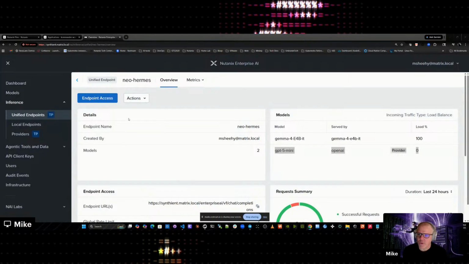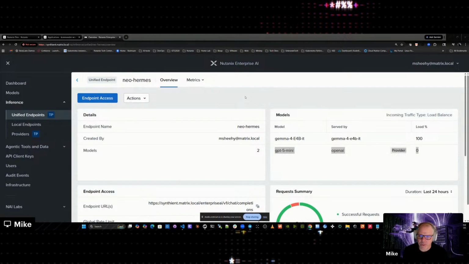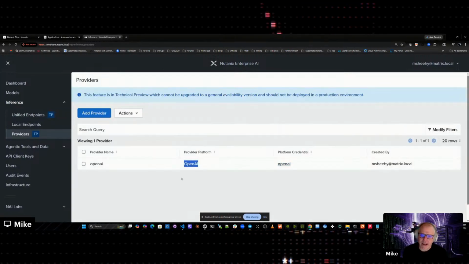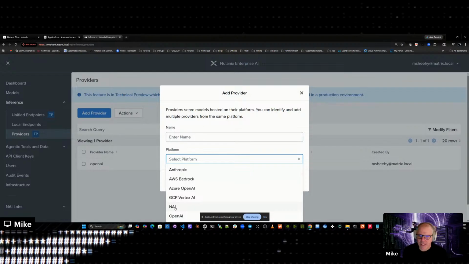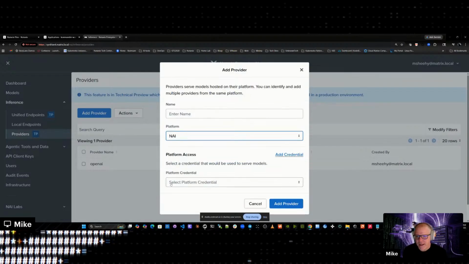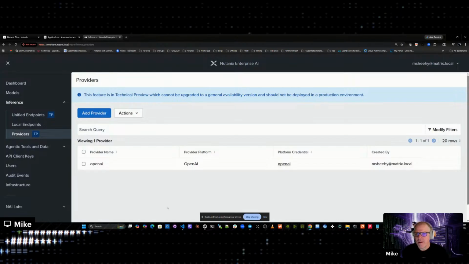And so this unified endpoint is actually serving the AI agent, which we're going to get to in a few minutes. You can see here the providers. I have OpenAI as an example, but if I wanted to add different providers, I could add Anthropic, Bedrock, Azure OpenAI, GCP Vertex, or another AI endpoint, right? So maybe I have multiple AI platforms or AI endpoints that I want to route between, okay?